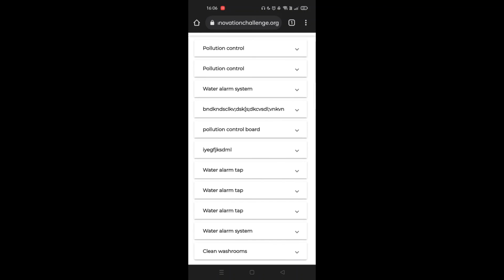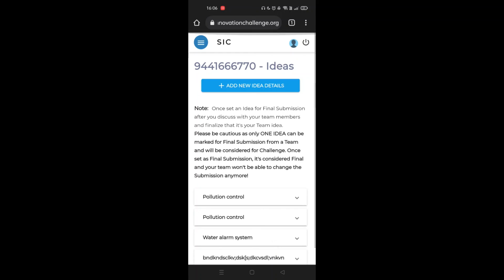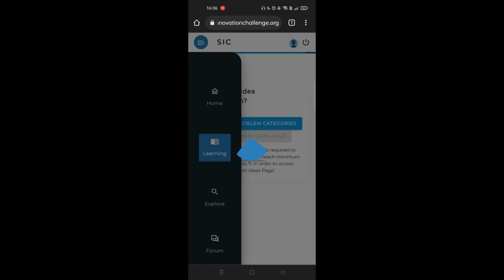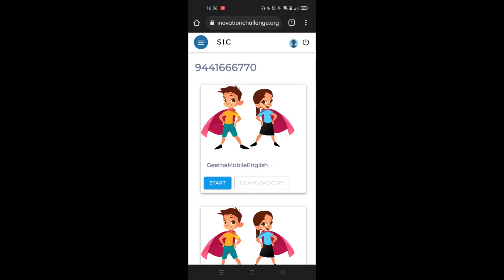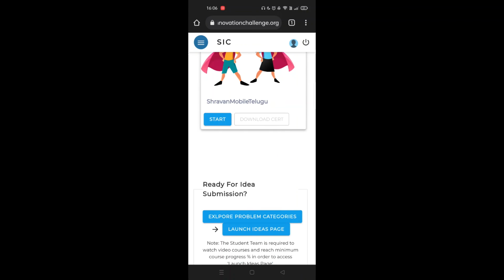Once this is done, this is how the idea submission process works on the student portal. Now, once you submit an idea, your download certificate button will be enabled, which is parallel to the start button. Please remember that this will be enabled only after you submit at least one idea.